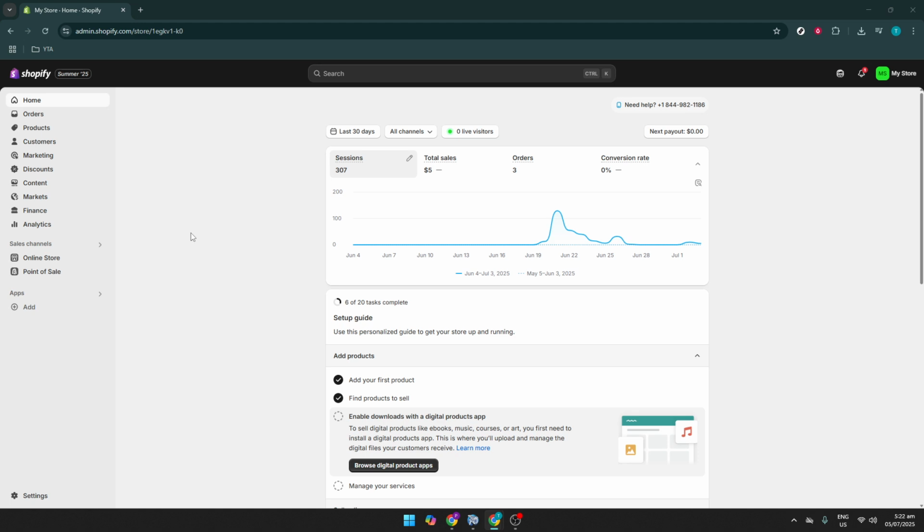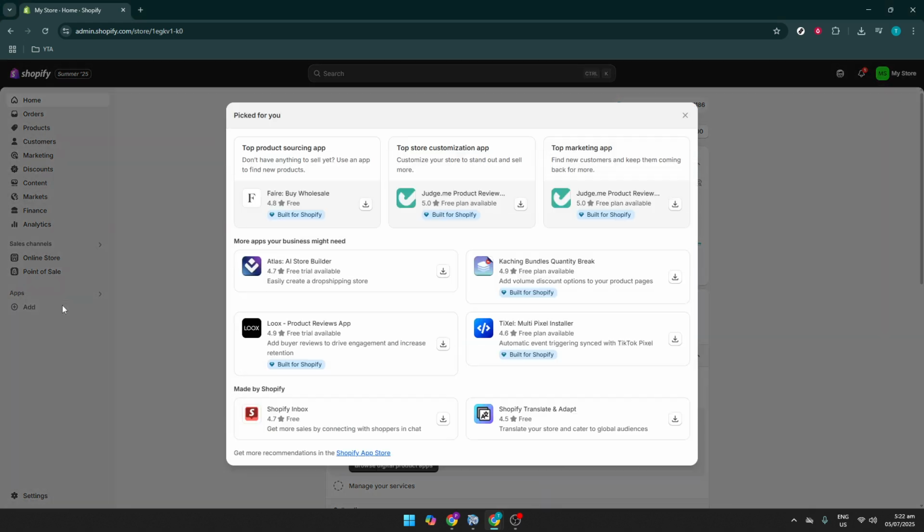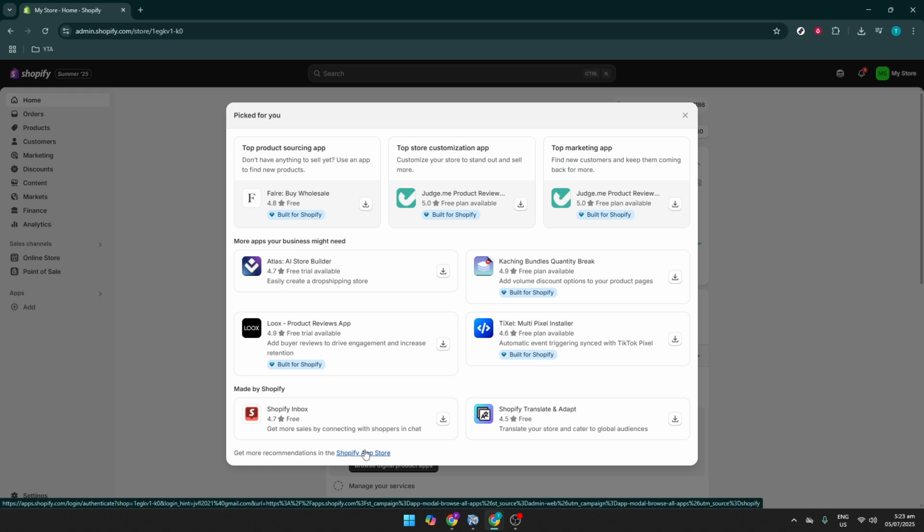Look towards the left-hand side of the screen where you'll see a menu with various options such as Home, Orders, Products, and so on. Click on the Apps tab. This will take you to the section where you can manage the apps you already have installed or add new ones. Once you're on the Apps page, direct your attention to the top right corner of the screen. You'll find a button there labeled Add Apps. Give it a click. You'll notice this brings up a few options.